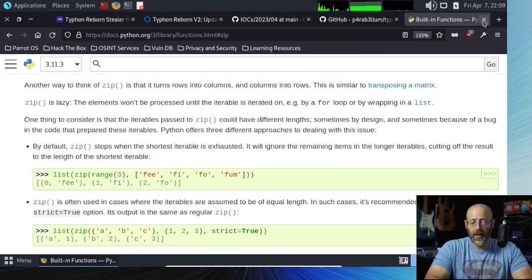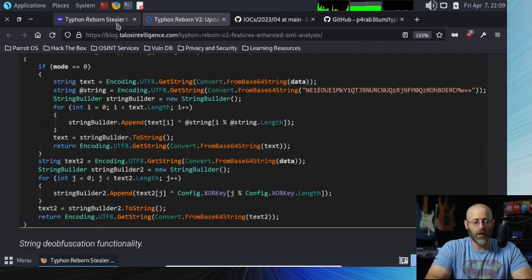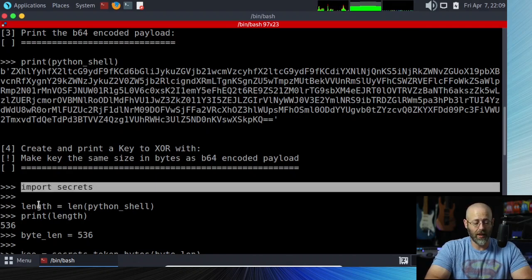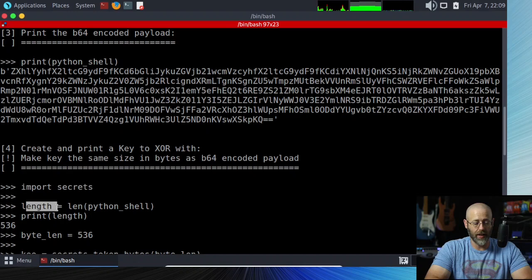So let's go back. Come on over here, Python shell. This is what I need. So this is how I made that happen. To create a key, I did import secrets, and tell it how long I want it to be. So length equals how long is the Python shell, like how long in bytes is this thing? And then I printed that out, and I see it's 536 bytes.